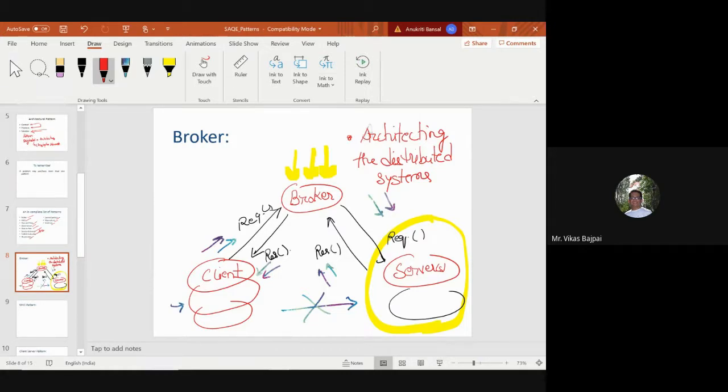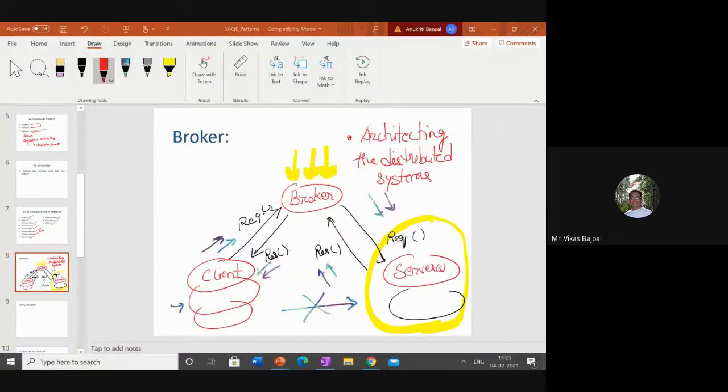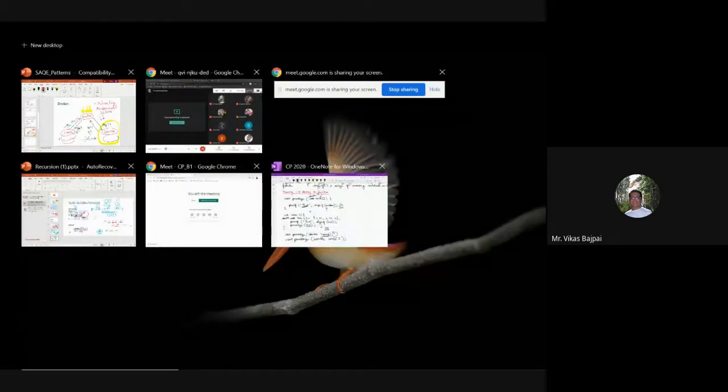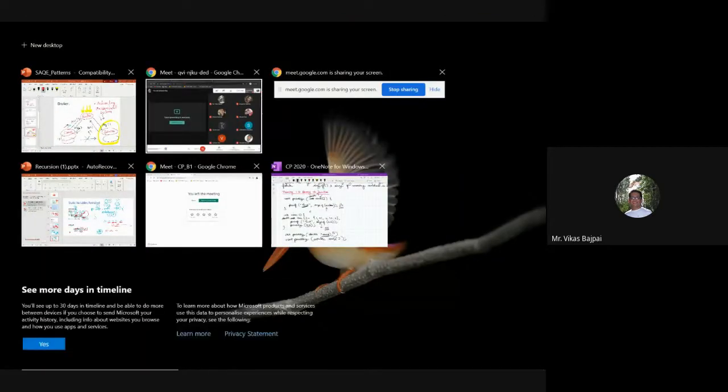So now, next thing is, can you give one example, or Shashwat, I'll come back to your problem. Now the next thing is, can you give one example from day-to-day life where you see this particular architecture, or this particular design pattern?